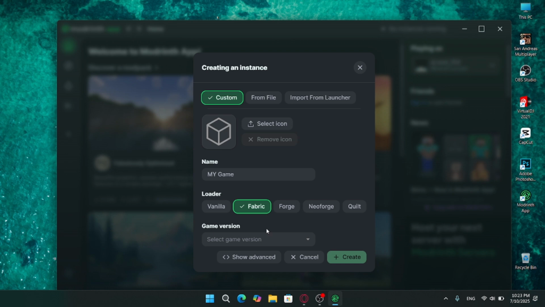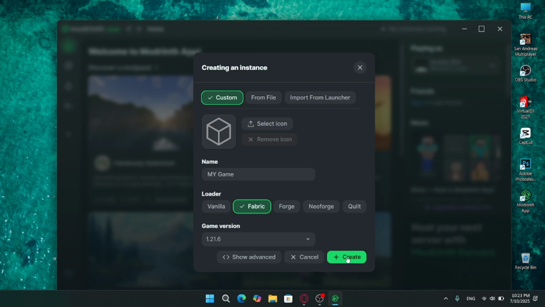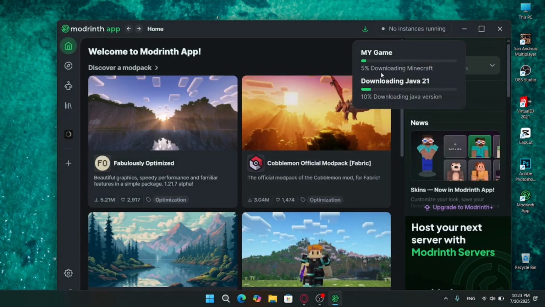First step is to select the version of Minecraft you want to play. In my case, I chose version 1.21.6. After that, we wait for the necessary resources to download so the game can run properly.